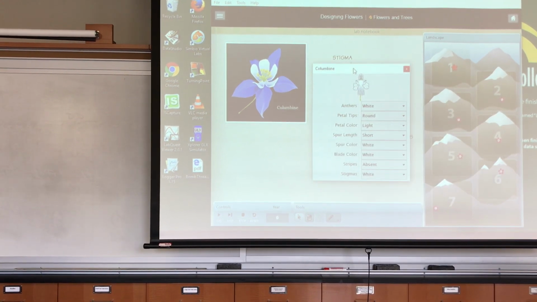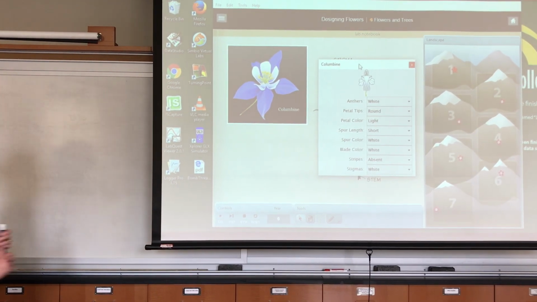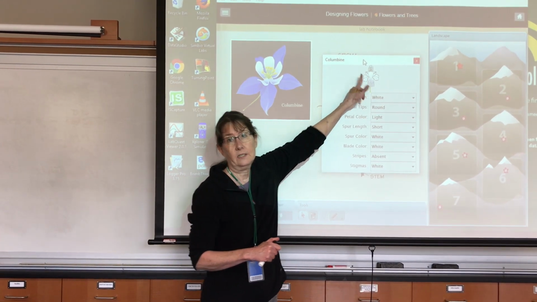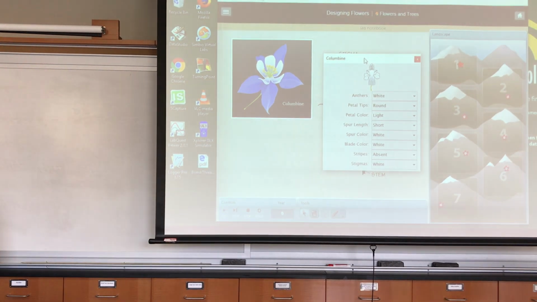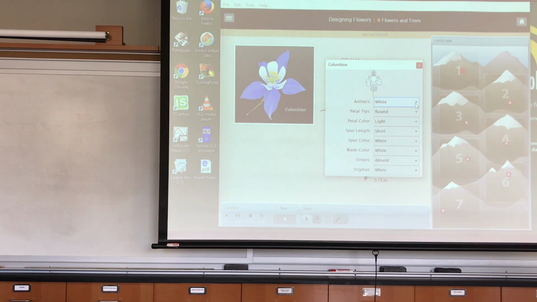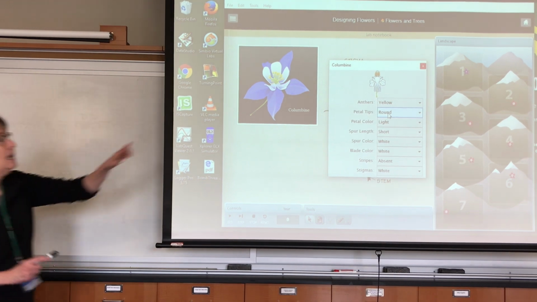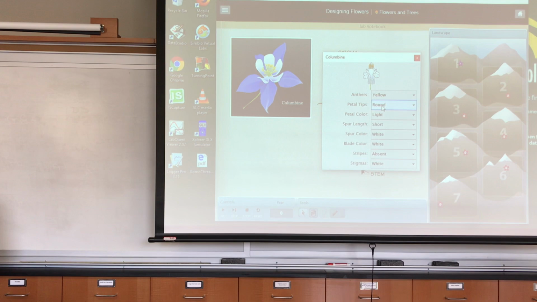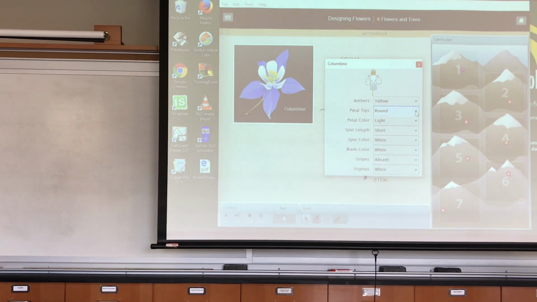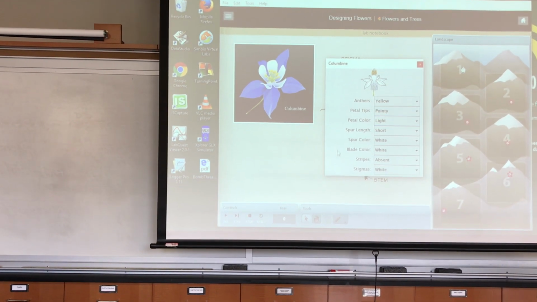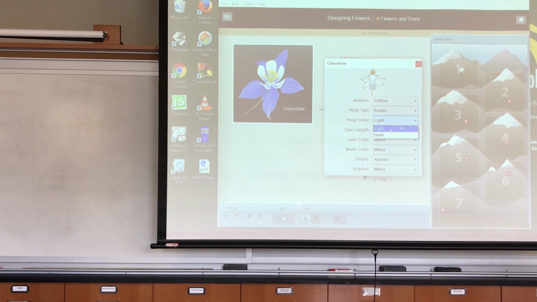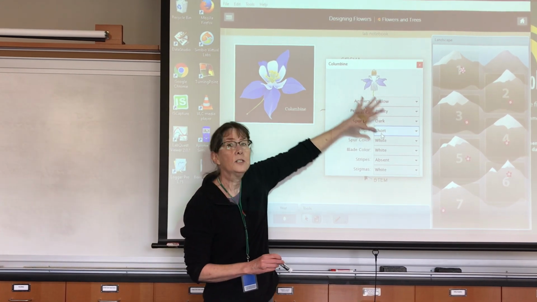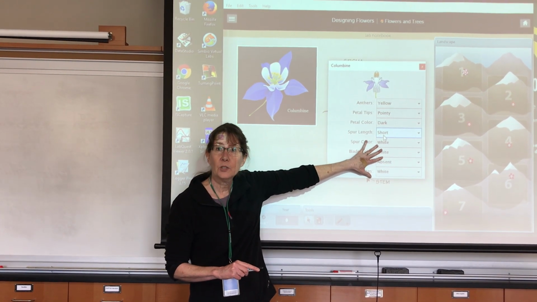you'll get a screen that looks like this. I move mine in front of that because the changes are going to occur on this little flower here. So you can change the color of the anthers from white to yellow. And now look, those are the anther part of your flower. Your petal tips can go from round to pointy. Petal color can go from light to dark. So we can make all sorts of changes in these flowers.